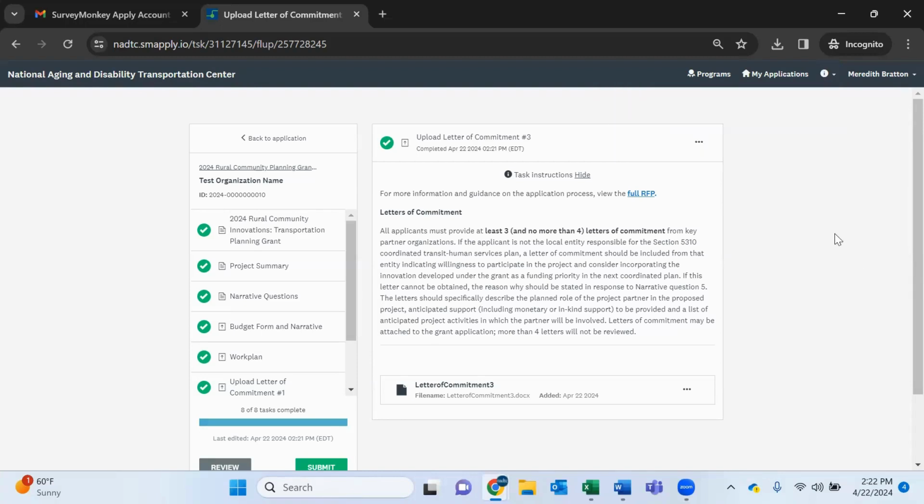Also noted, on every page of the application, there will be an opportunity for you to access the RFP if that is needed. Click on Full RFP to access it.